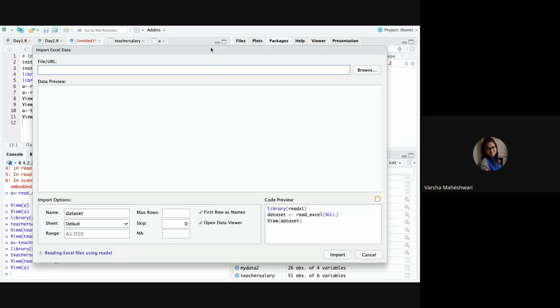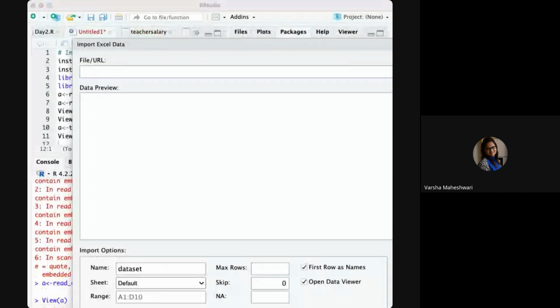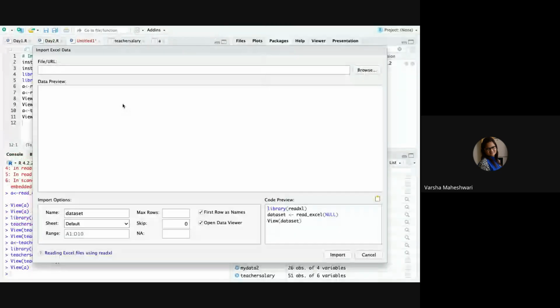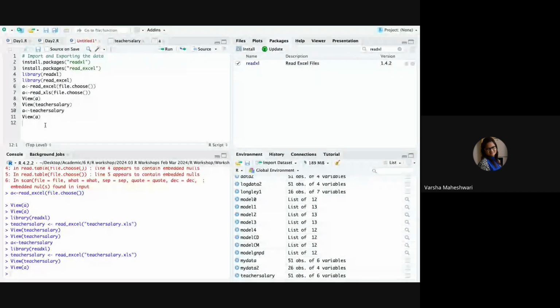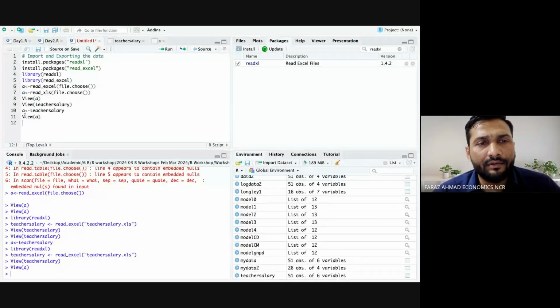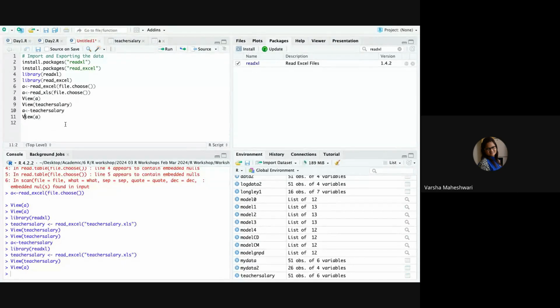Here I have one question. I was trying to import this teacher's salary. It was successfully imported, showing 51 observations. When I tried to assign it to A for teacher salary, that was also done. But when I tried to view it, it shows an error saying it could not find function view. Write it with a capital V. Okay, sorry.